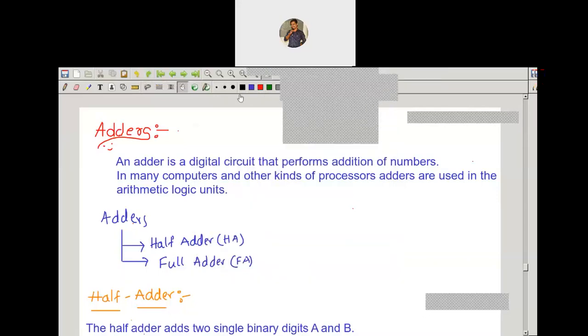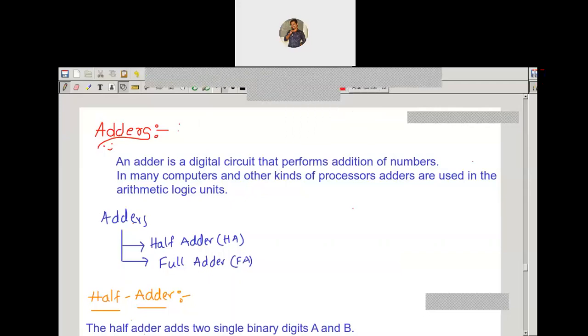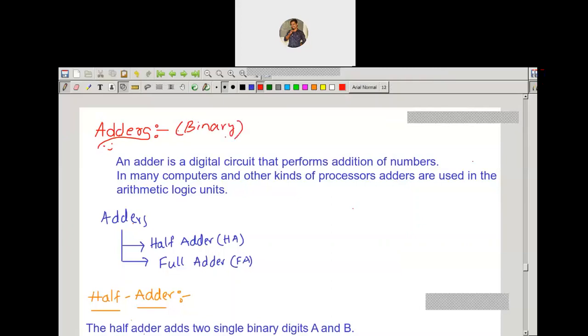So, adders. It is a binary adder. We're talking about binary adders. So you can see on the screen in our digital electronics, or if you take any computer or any other processing units, you can observe that.